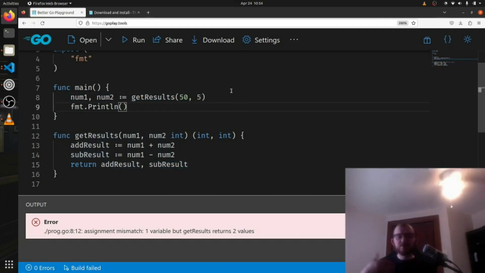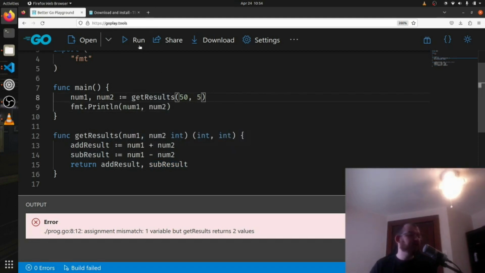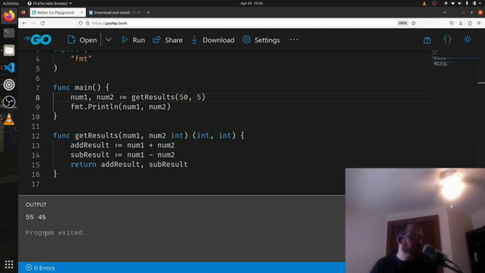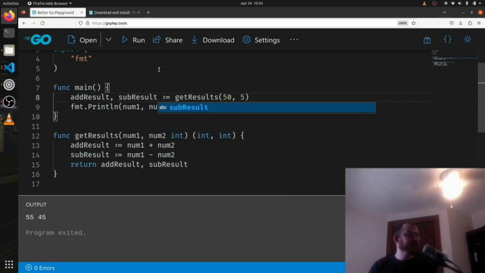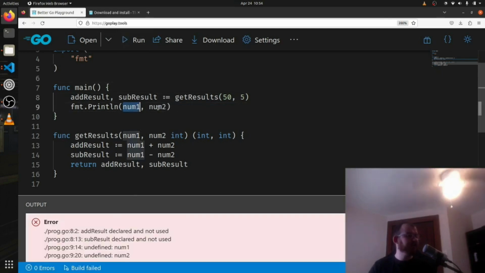So to print multiple things, we can say num1 comma num2 like this. Now they'll both be on the same line, that's fine. We get 55 for the add result and 45 for the subtract result, which is num2. Now I would say, in order to make these more readable, let's call this addResult and subResult like this. Run it, we're going to get the same thing. Nope, we get an error because we're trying to print things that now don't exist because we renamed these. So let's rename these, run it.